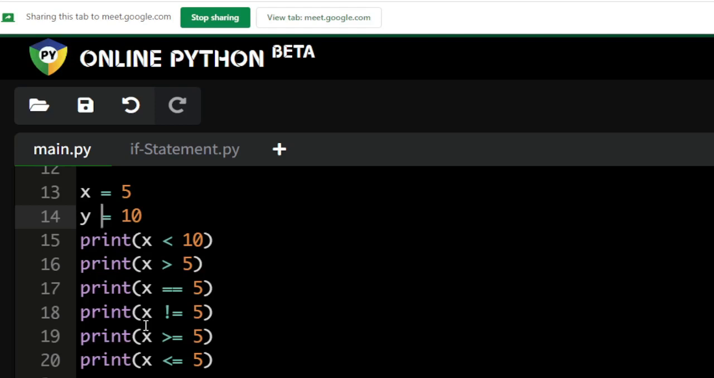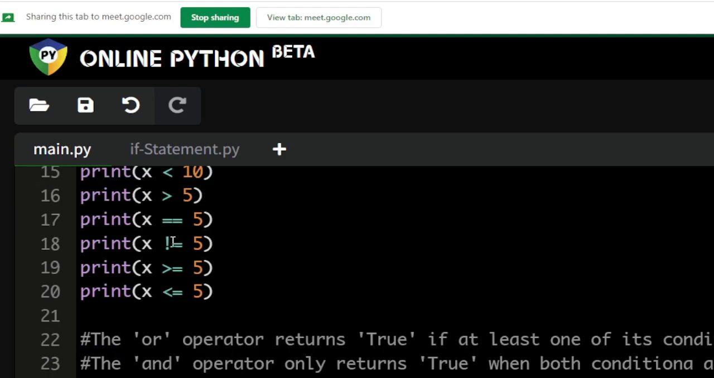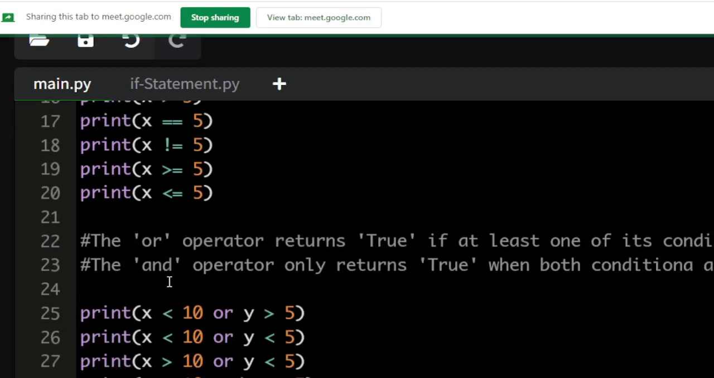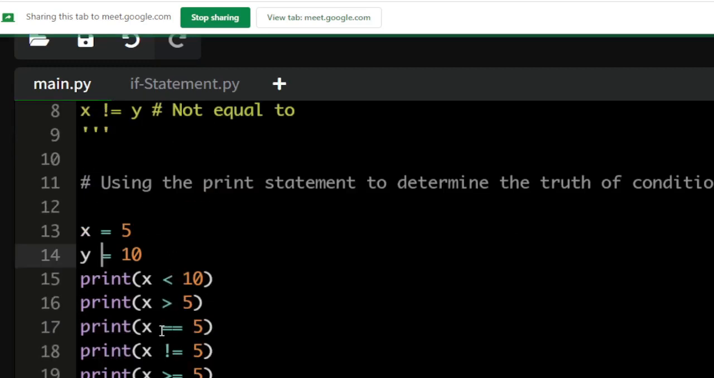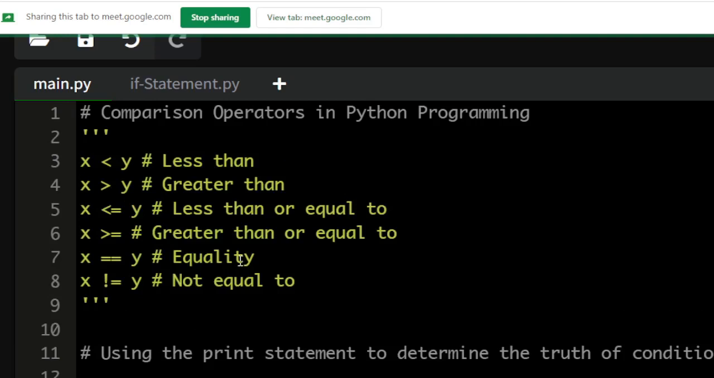So there's a difference between assignment and equality. Equality is represented by double equal to, while assignment is represented by single equal to. Assignment is not a comparison operator, but double equal to is a comparison operator. You use it to compare two sides to see if those two sides are equal. All right, so that is that aspect.